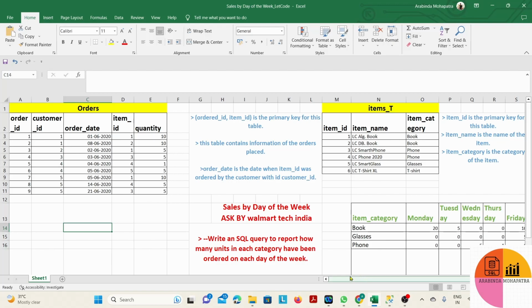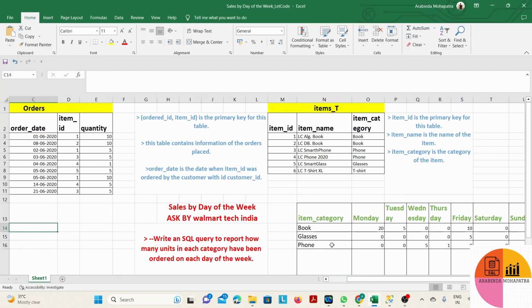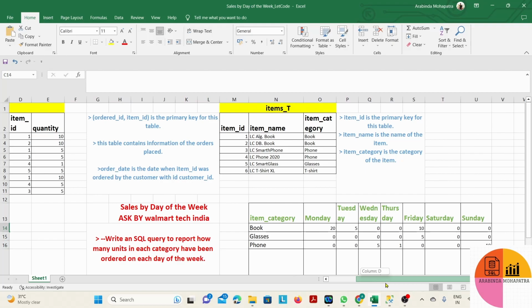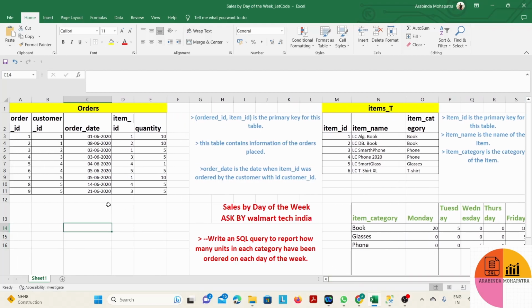The expected output will have the item category. There are different item categories, and for each item category, what will be the sales on Monday, Tuesday, Wednesday, and so on, all days from Monday to Sunday. Wherever there is no sale, that should be reflected as 0. So even if the quantity is not available in the order table, the item category should still be shown with 0 if no order was placed from that particular item category.